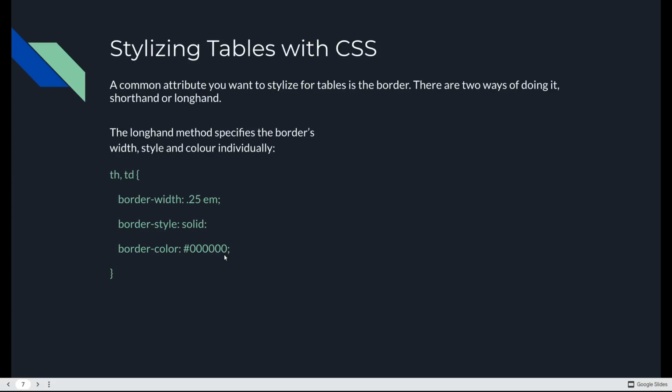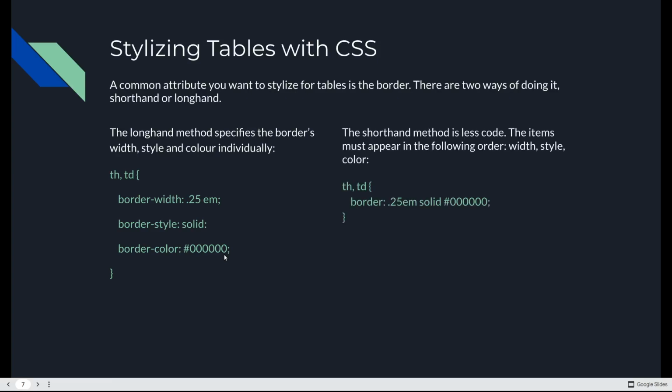The shorthand might be a little more handy though. You can specify all of these on one line with a single parameter. But to do this, they have to appear in a certain order. Width, style, and color specifically. So th, td, it's going to apply to those two tags again. We just use the border property this time instead of having them each individually, and we list them out separated by a single space with a semicolon at the end.